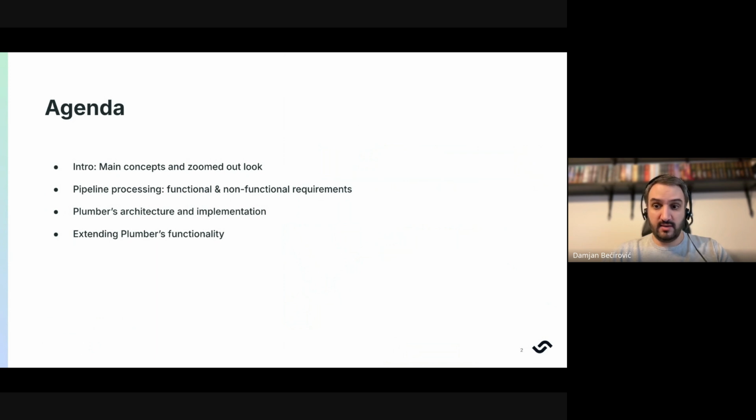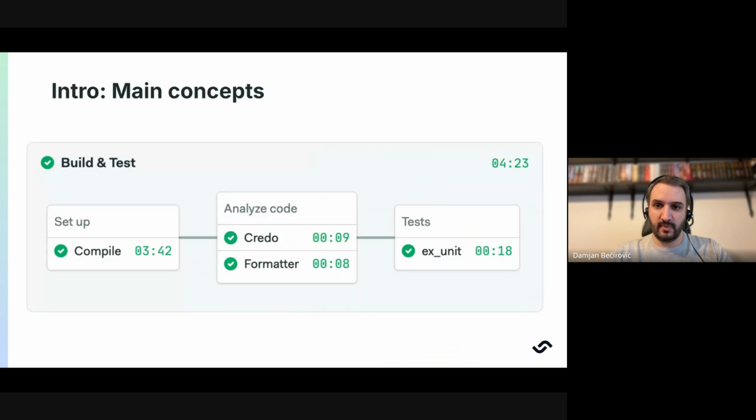We are going to examine the main principles and requirements that guided us in creating this system that is processing thousands of pipelines every day. We are going to look into the Plumber's architecture and examine the main points of its implementation. At the end, we will see how the system works on a simplified example and explore how we can extend it with new functionalities. So let's start with the first point of explaining the main Semaphore concepts.